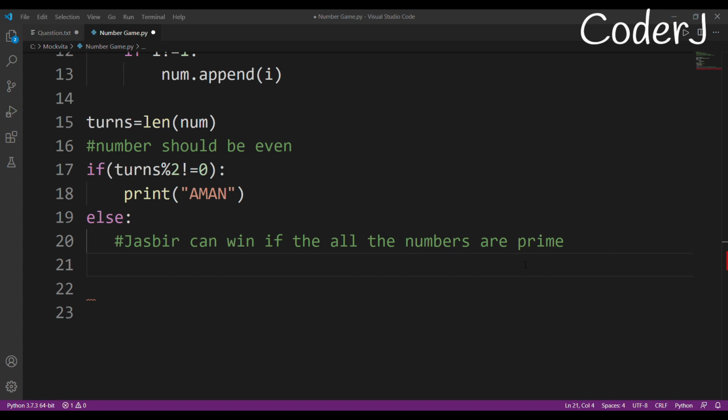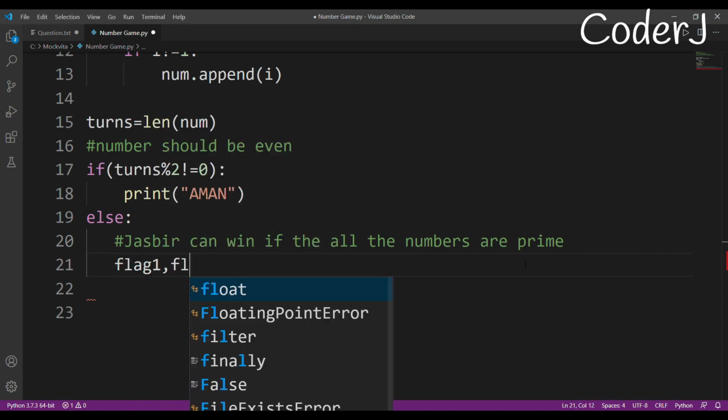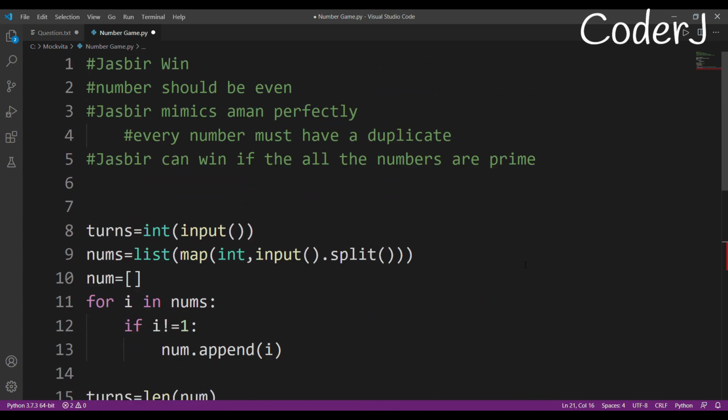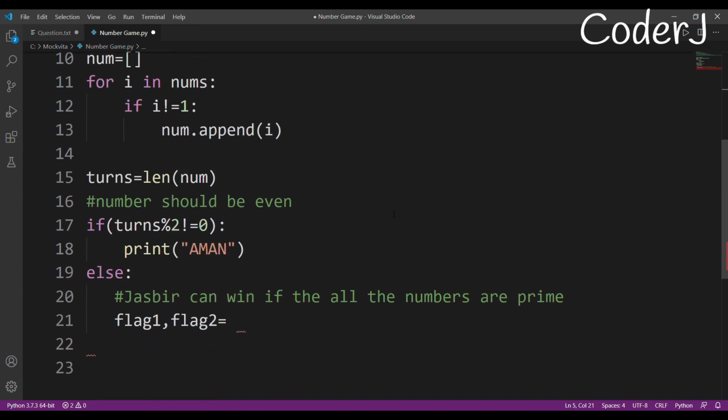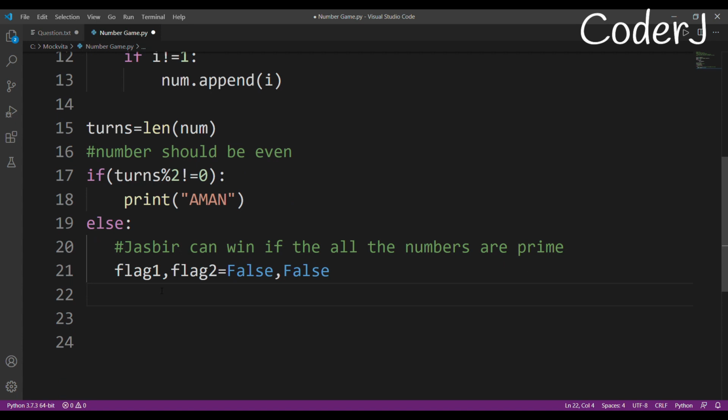So I'll use two flags. Why? If either of these two conditions is true, that means Jasbir can win. Flag one denotes whether all the numbers are prime, and flag two denotes whether duplicates are present. Right now I'll mark both as false, and after that I'll just OR them and I'll get my answer.